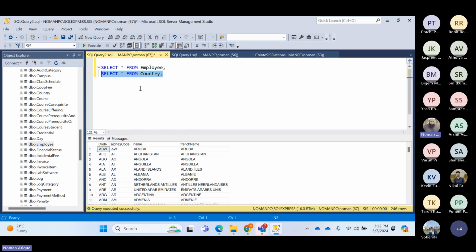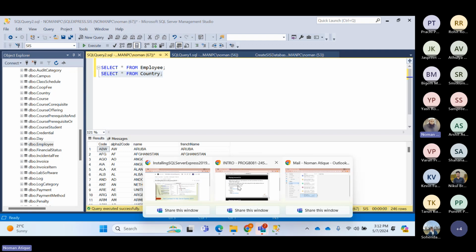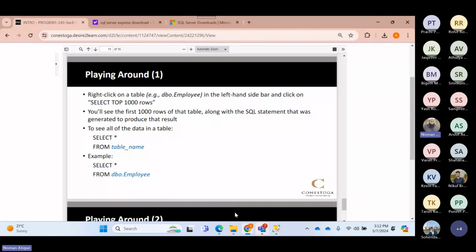If I just say select star, so select star means select everything from country. Star means everything. Let's see what else they have done. So select star from dbo.employee. You can just write directly employee as well.